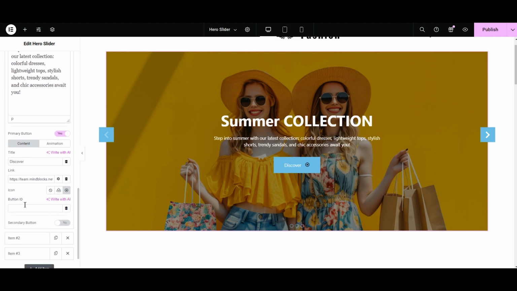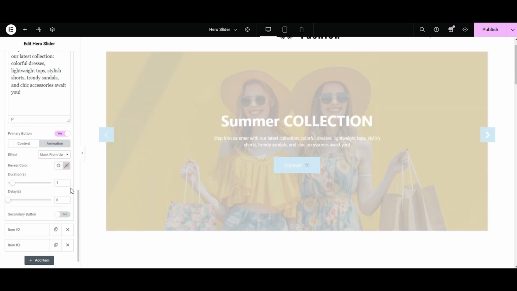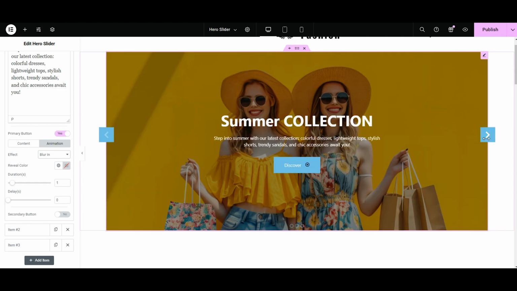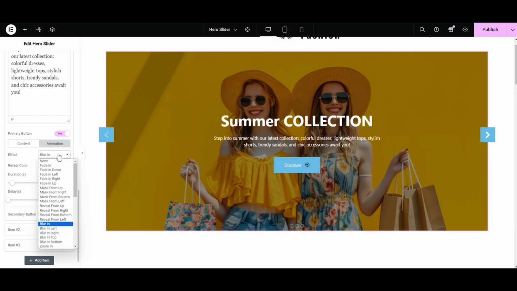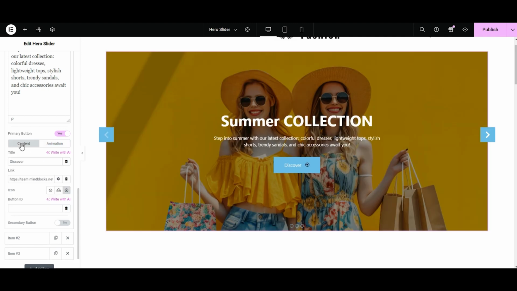Now we have the button ID option. If you want to give the button a specific ID for custom styling purposes, you can do it here. Otherwise, just leave it blank. In animation, you can apply different effects for the button like this. I don't want a button animation, so selecting none. Great, the first slide content is completed.